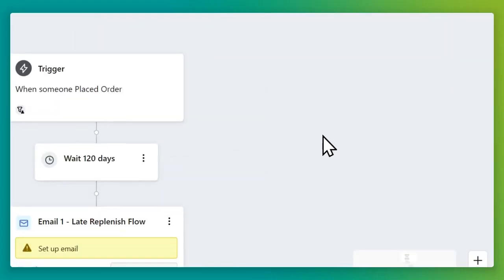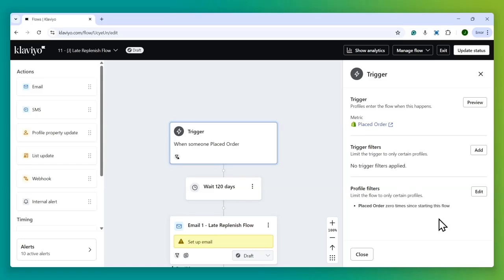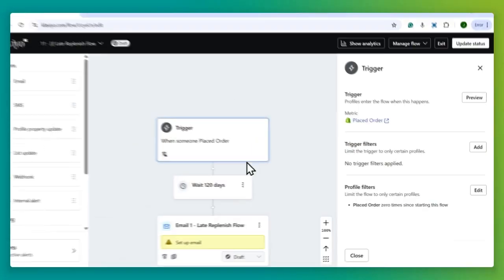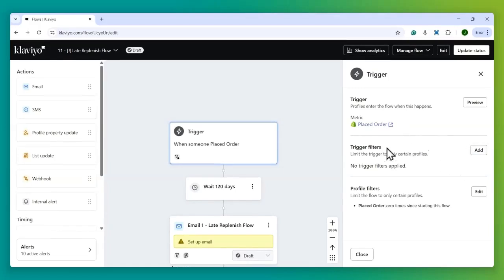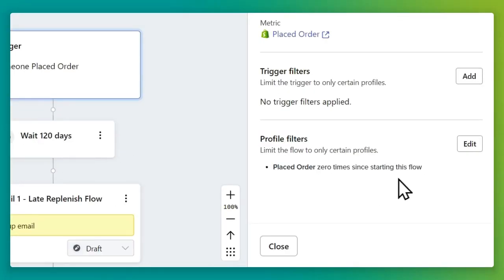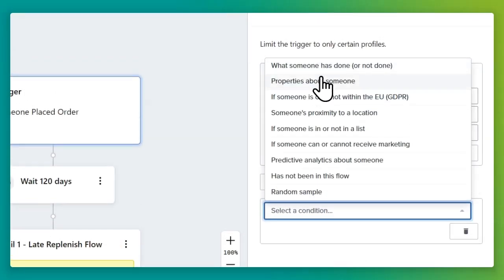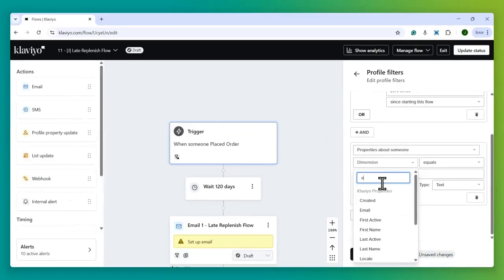Now we just need to add a flow filter to every single email flow that is live and any future flow that you set up. So you're just going to go to your flow. Just select any email flow that's live and click on the trigger, and down here, profile filters, click on edit, add a profile filter that says properties about someone. The dimension is going to be exclude from flows.